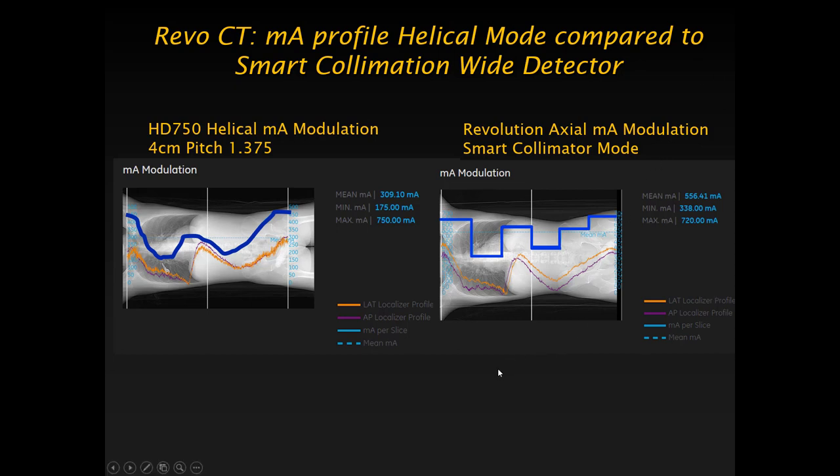And so this was the exam that was done on our HD750, and then we got the new Revolution, and we used the wide detector system, and the average MA was higher. And if you look at these localizer profiles, these are essentially the attenuation profiles or the density of the object. Look on the HD how well the MA, which is this blue line, how well it maps and tracks and predicts when the patient's going to get larger and adjusts accordingly. It follows the patient density very, very well.